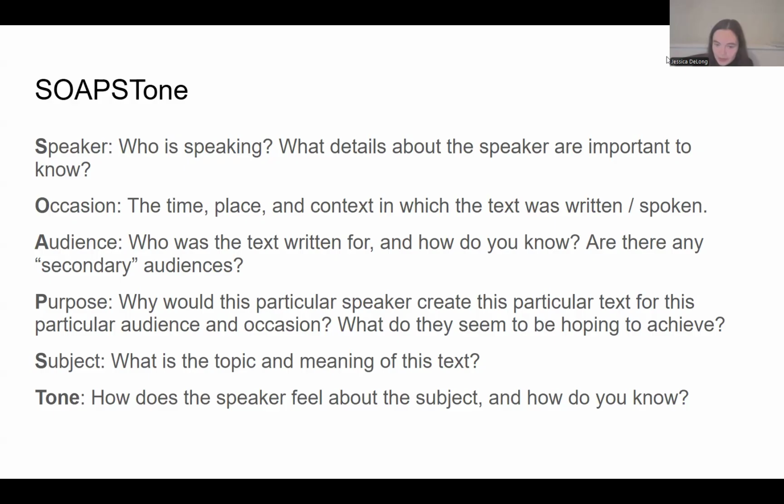Purpose: why would this particular speaker create this text for this audience and this occasion? What do they seem to be hoping to achieve? What's Altman trying to achieve with his tweet? That's the purpose. Subject: what's the topic and meaning of this text? And then the tone: how does the speaker feel about the subject, and how do you know?